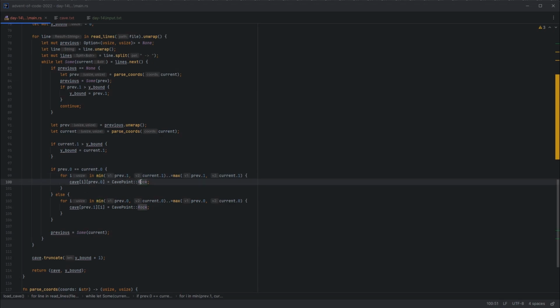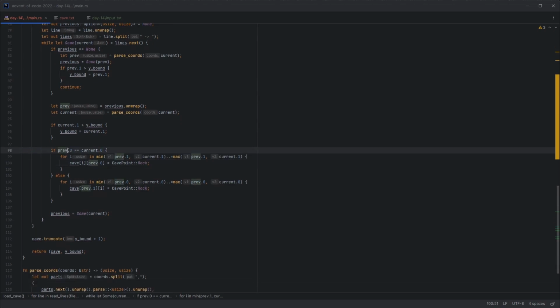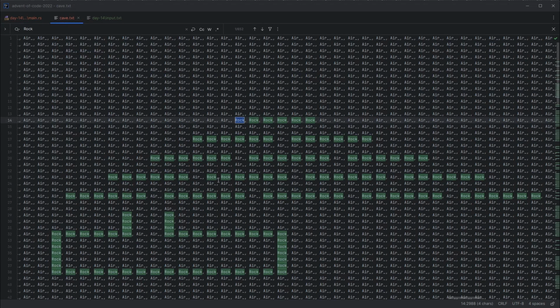Then we fill in those points as rock, and the same if the Y is constant, we fill in a row. So the result of that comes out looking like this. I've temporarily renamed the air so that this is all lined up nicely for this print. And then you can see where all the rocks are.